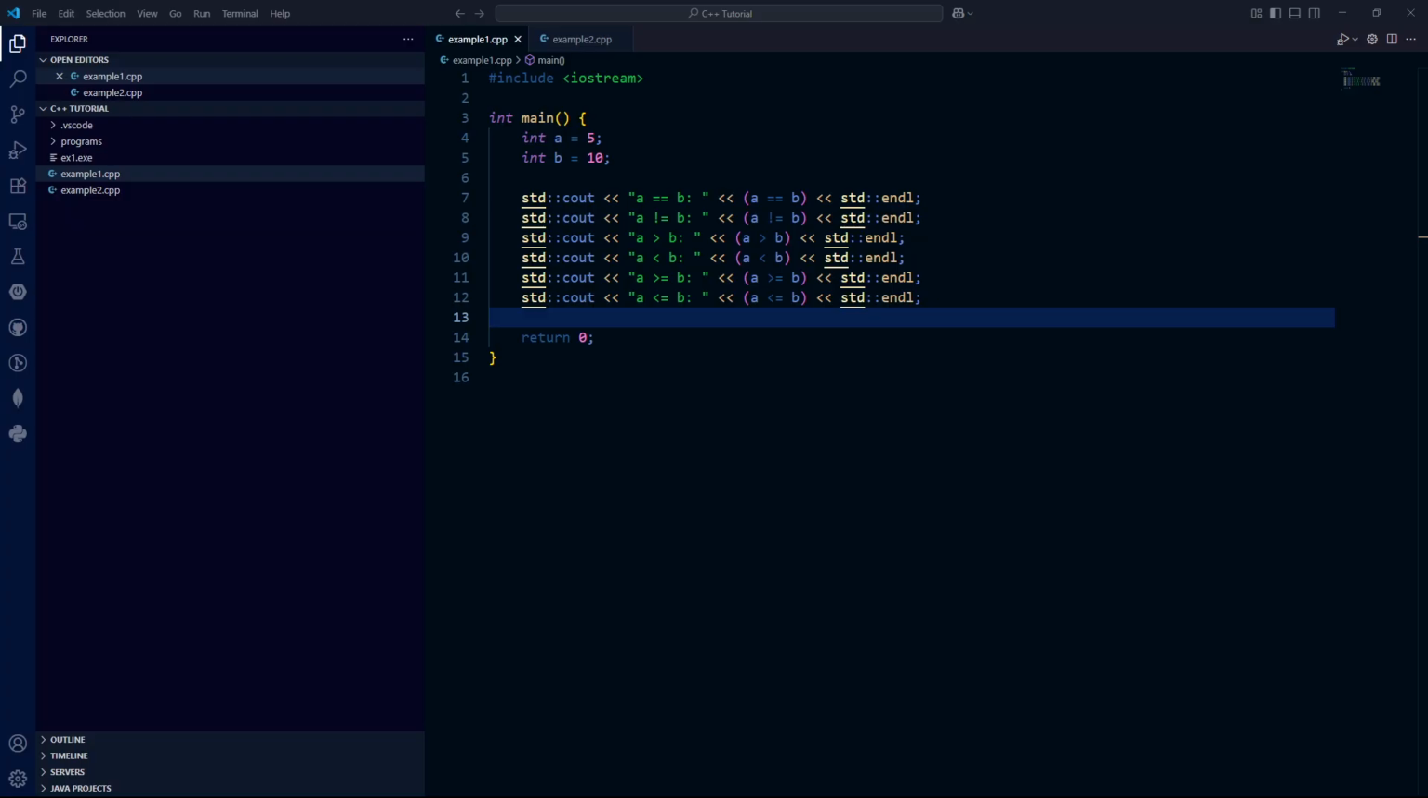So what are relational operators? Well, relational operators compare two values and return a Boolean result, true or false. And as you will see, it's 1 or 0.